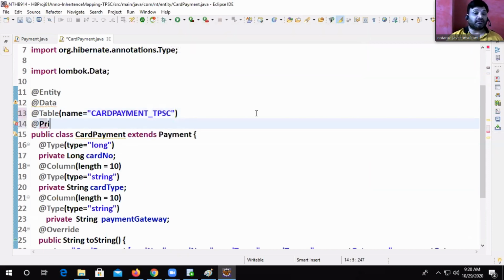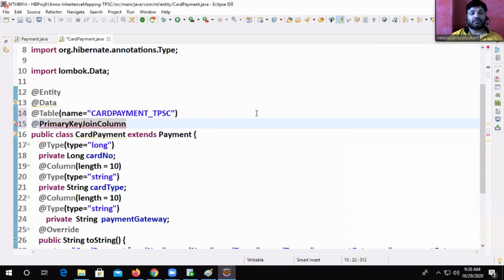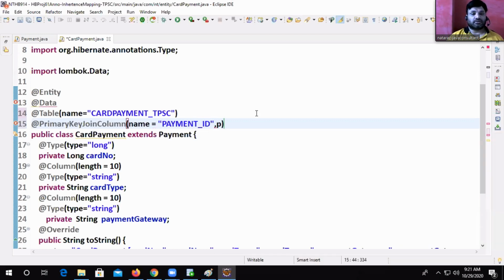Yes, here this is compulsory. Primary key join column. Name, okay, what is that? Payment_ID. This is the foreign key column. You should refer to what column? Referenced column name is PID. That's fine.